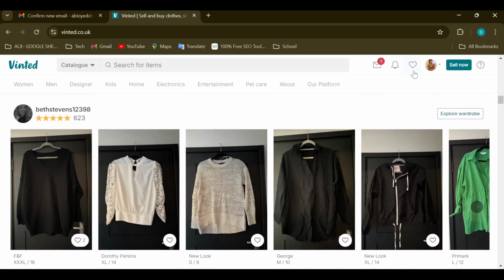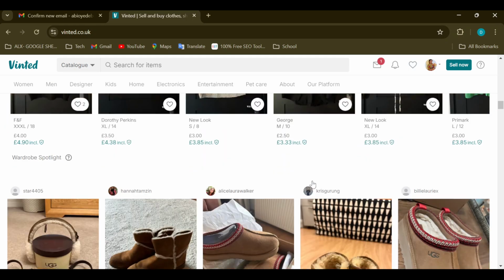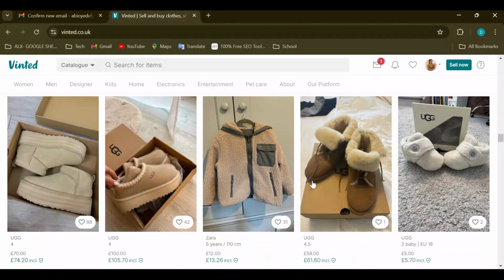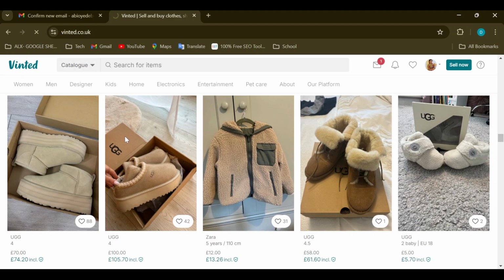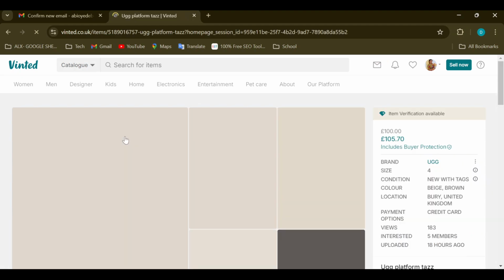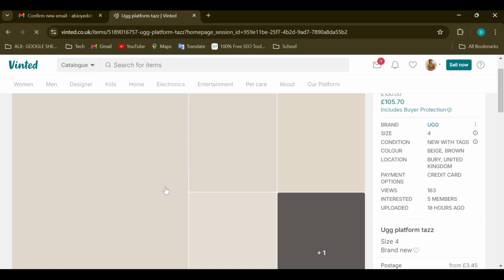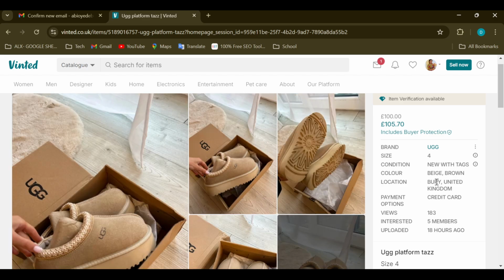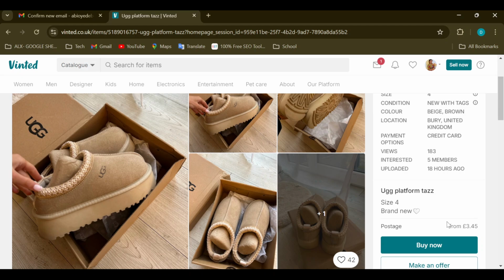But if not, if you discovered an item while exploring your home page and you'd like to contact the seller, all you need to do is to click on the item this way, and then after clicking on the item, you wait for the page to load, and then you'll be taken to the product details page. On this page, you'll see pictures of the item, more details about the item. And then by the left side, you'll see the brand, the size of the item, the condition, and all of that. Ensure you go through this properly.